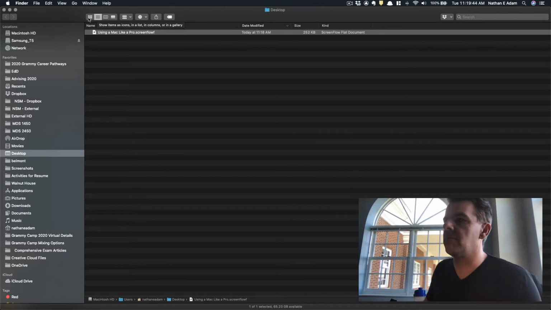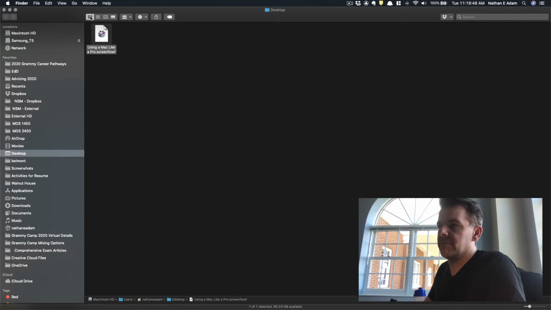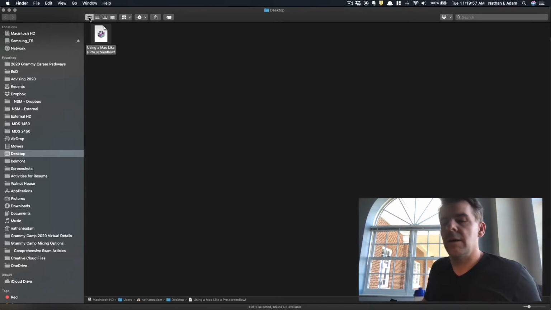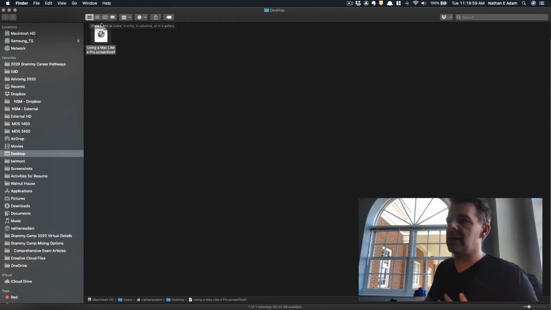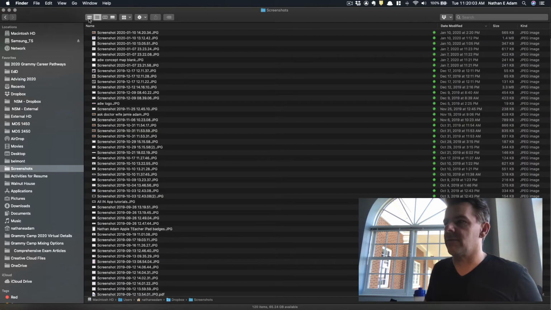So when I hover over my different icons at the top, I can see there's different ways of viewing this information. So for example, the first one is icon view. And depending on which version of the Mac OS you're looking at, you might have slightly different arrangements of these buttons. But go look for them, click on them, and you'll see that icon view would be really useful, for example, if we were looking at screenshots.